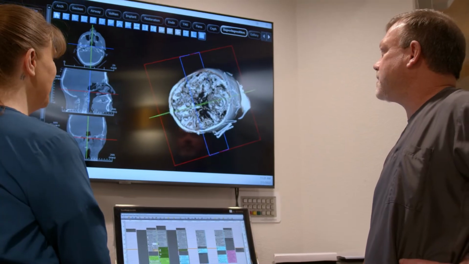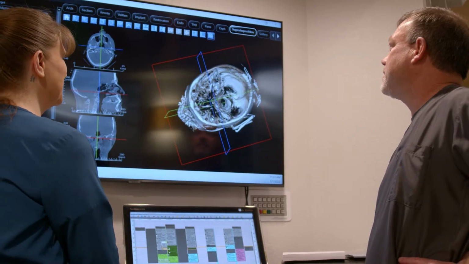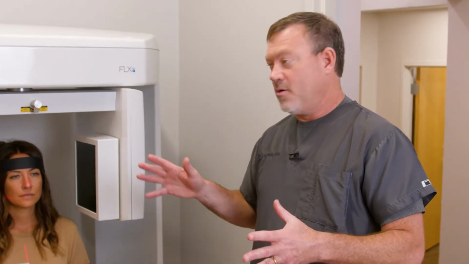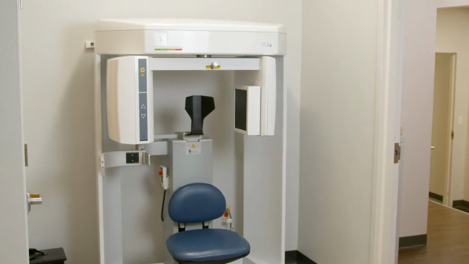The first thing that we're going to do is acquire a three-dimensional X-ray. This CT machine, which is located here at HollowBrook Dental, is the first step we're going to do in order to get that information. You're seated very comfortably in the chair, and then the CT machine will go around the head and it will be able to acquire all the information that we need.